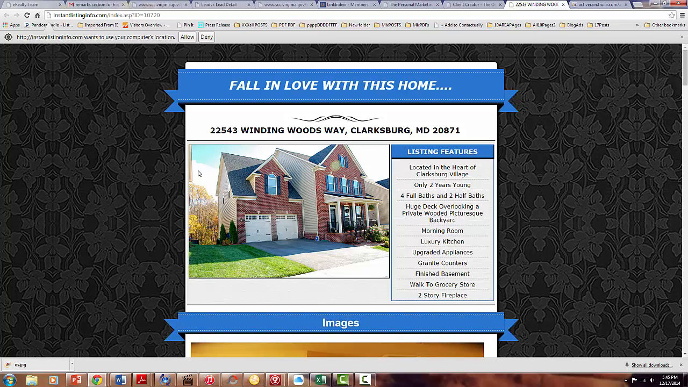So the final product is this. This is a new listing that I have on Winding Woods Way. We put the picture, and what I like to do is use this as a way to tell a story about a home. Why would someone be interested in this house, to make it their home?